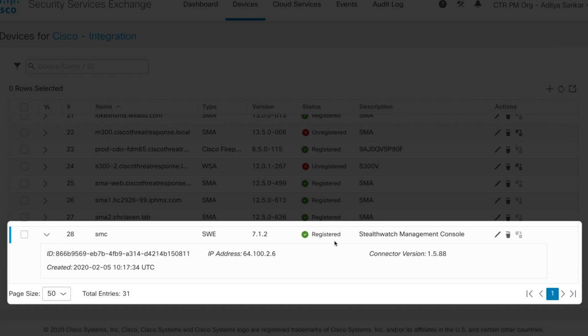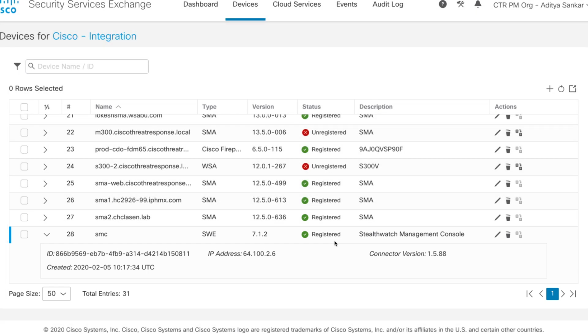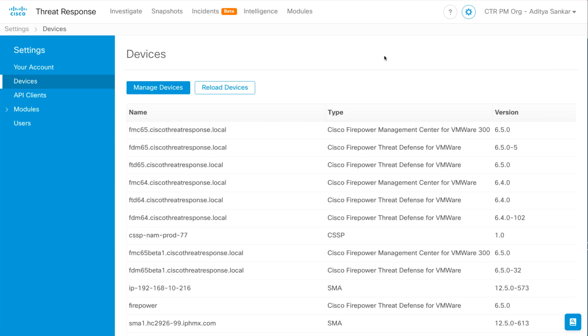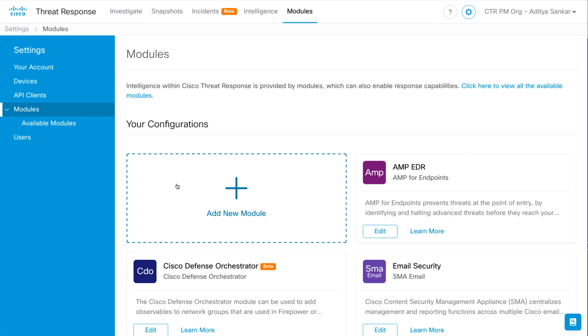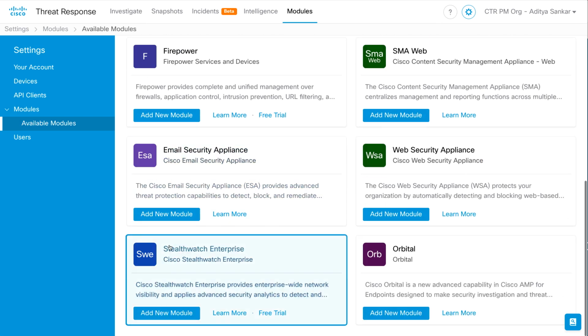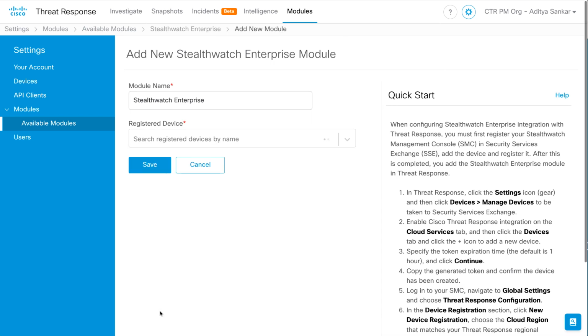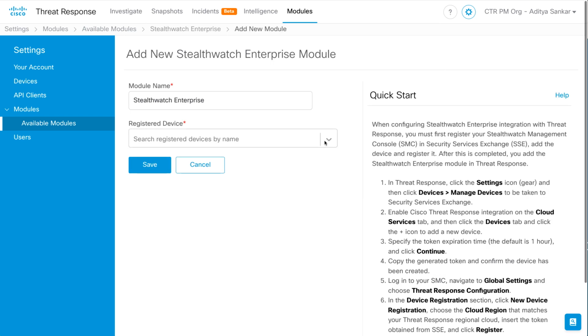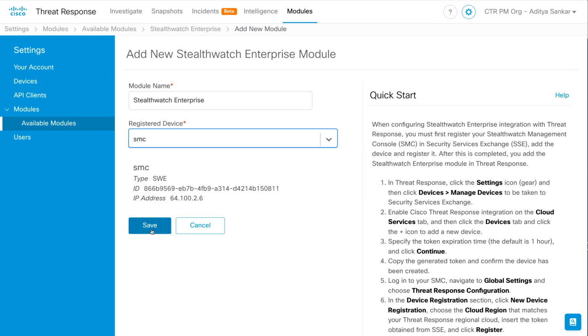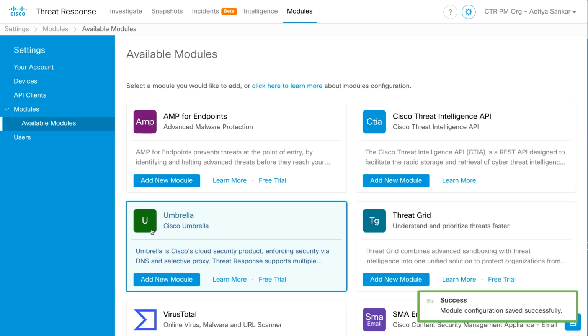Lastly, it's time to complete the final piece of the integration by adding the Stealthwatch Enterprise module to Threat Response. From Threat Response, in the Settings pane, select Modules, select Add a New Module, and then find the Stealthwatch Enterprise module and add a new one. The final step is as easy as selecting our Stealthwatch Management Console in the dropdown and then hitting Save. And that's it, ladies and gentlemen. We have finished our not-so-complex configuration in a matter of 3 minutes.